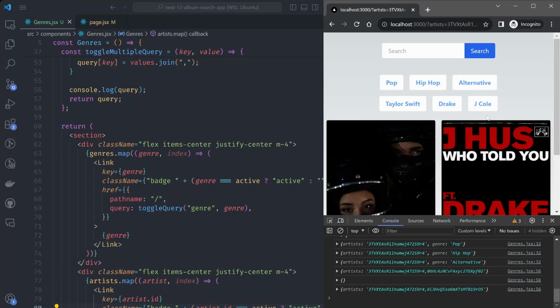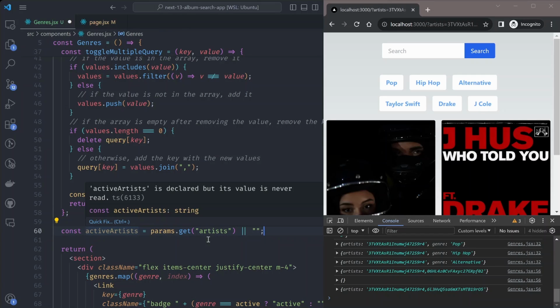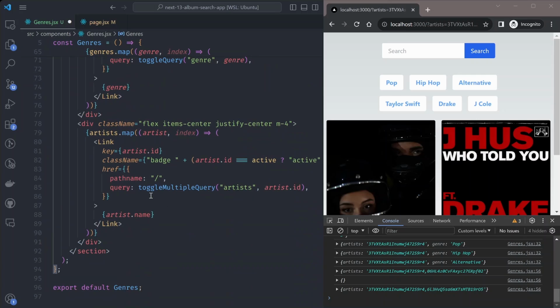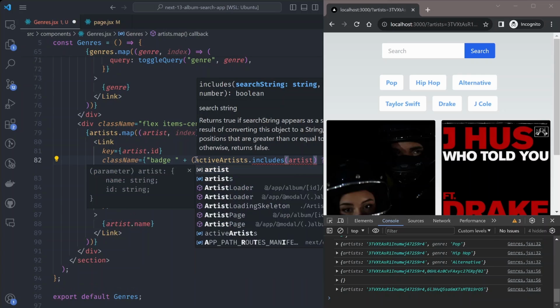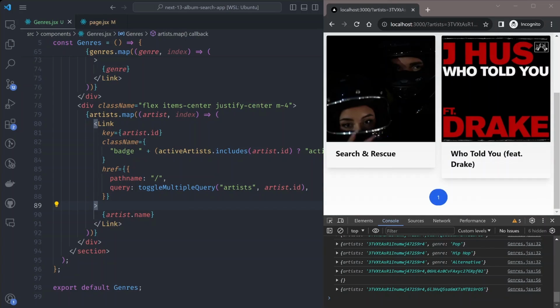Let's also work on highlighting these so that we know which toggle is on and which one is off. We can have an activeArtists variable that gets the value from the query string, and then during comparison here we can do activeArtists.includes(artist.id). If we save this, you can see now Drake is highlighted and we are showing Drake's albums.